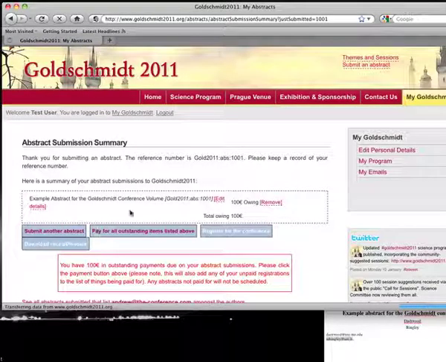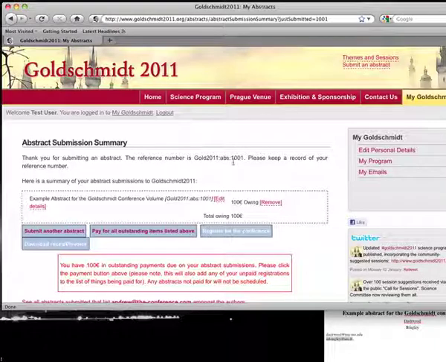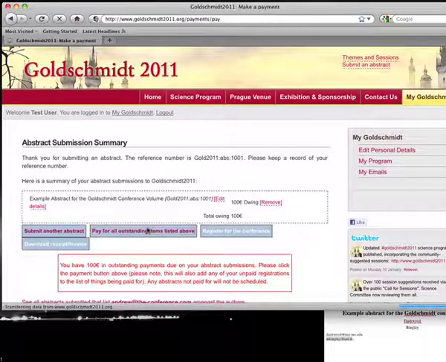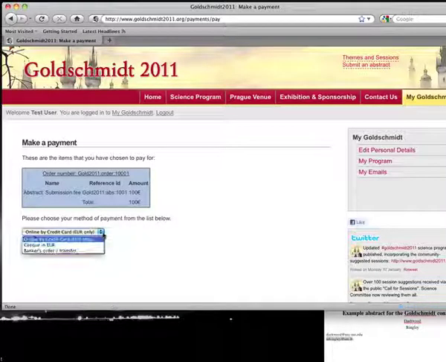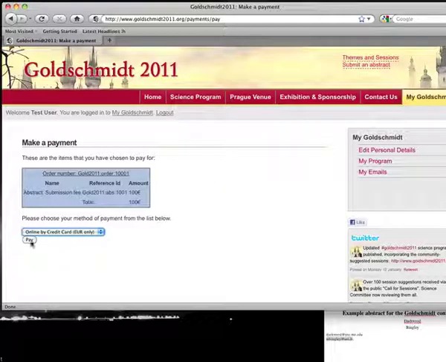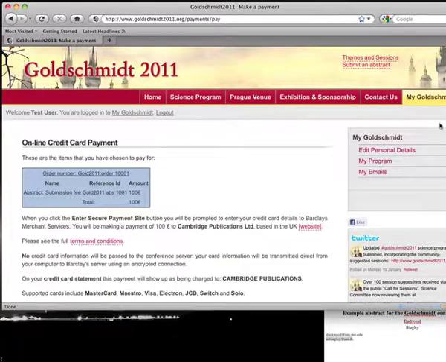And note the reference number of your abstract. To pay for your abstract, click on the Pay for All Outstanding Items Listed Above button and choose your payment method from the list. Here we are choosing to pay online. Click Pay. On the next page, click Enter Secure Payment Site.